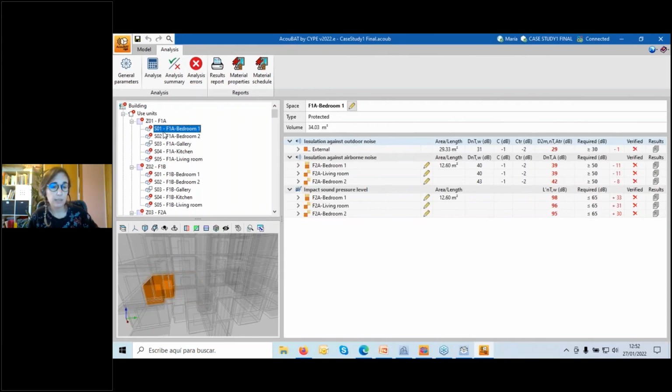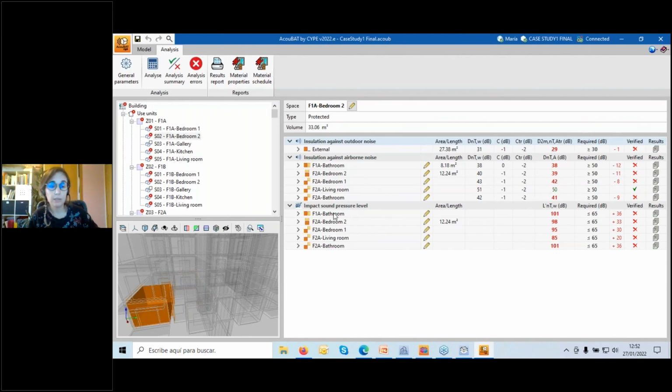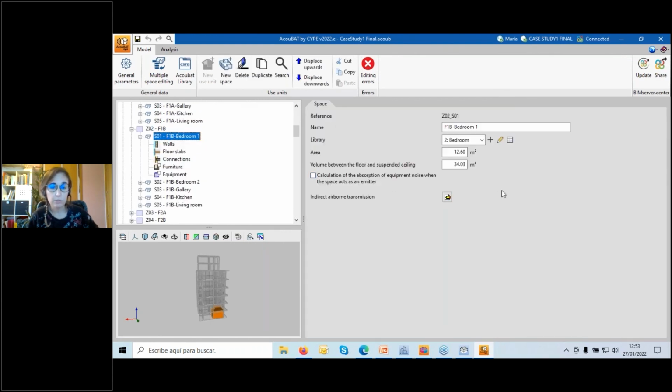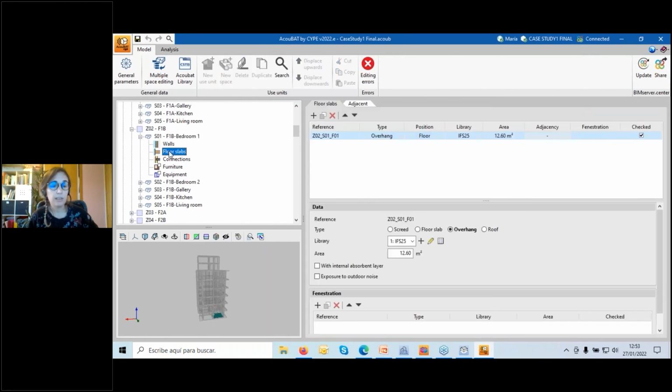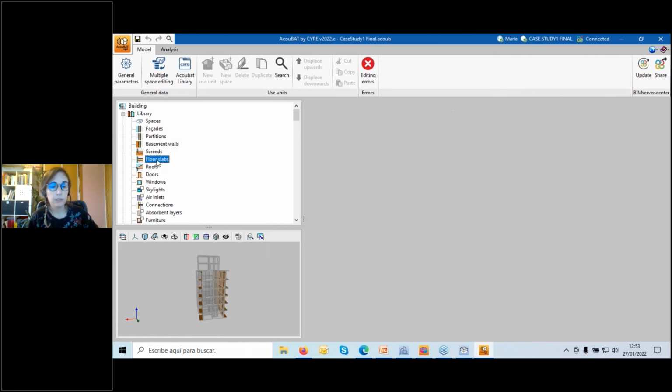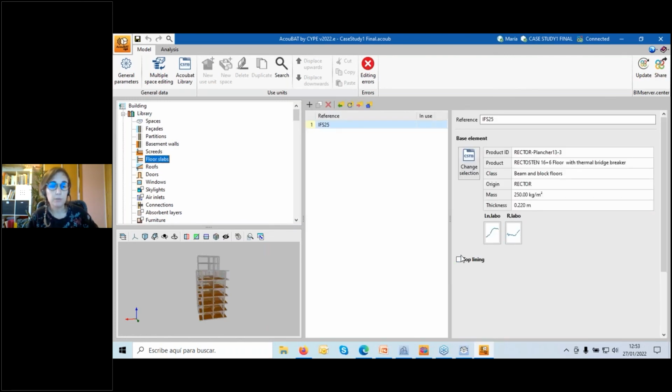For example, this is the interior impact pressure level. I can check which space has the problem. So of course I can come here and make changes in that particular space, whatever it is. For example, I decide that this needs another element, for example, a top lining, if the problem is with impact, for example.